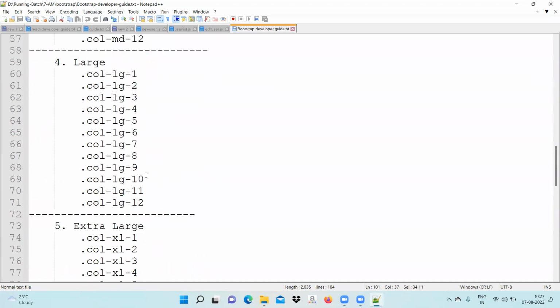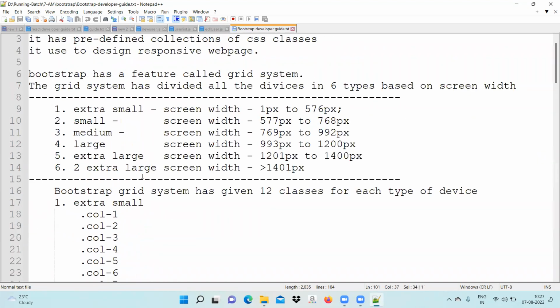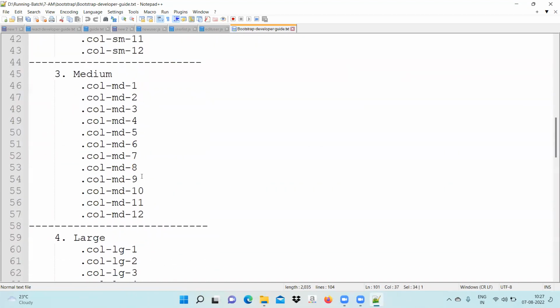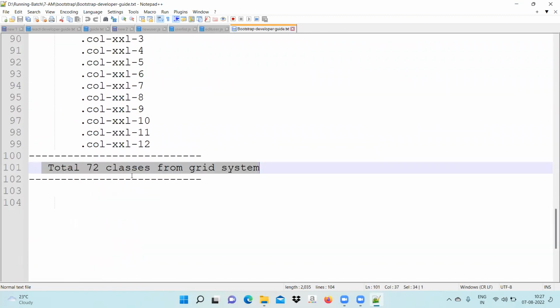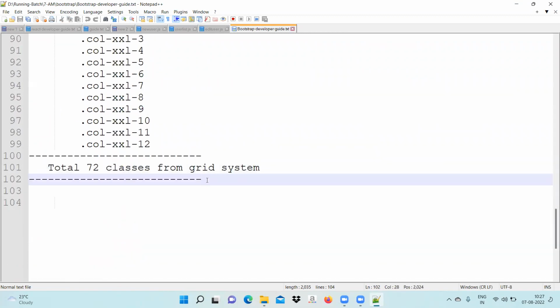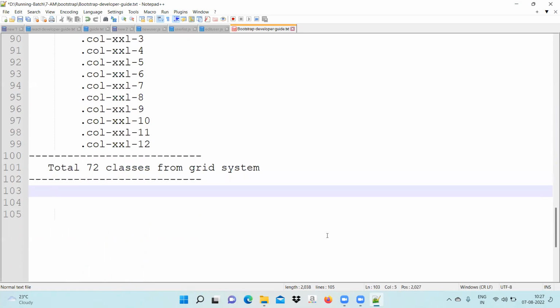These 72 classes are going to help you create a responsive page in Bootstrap that will work on all devices. Now, how to use these 12 classes for one device and how to use the 72 classes for all types of device, some rules and regulations we have to follow. So, developer guide, hope everyone has got it.